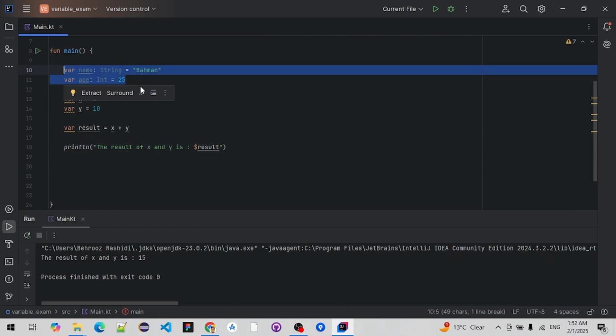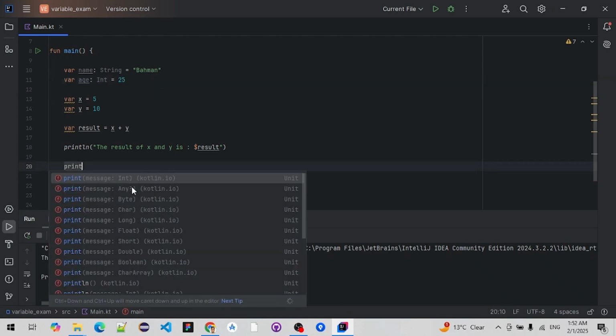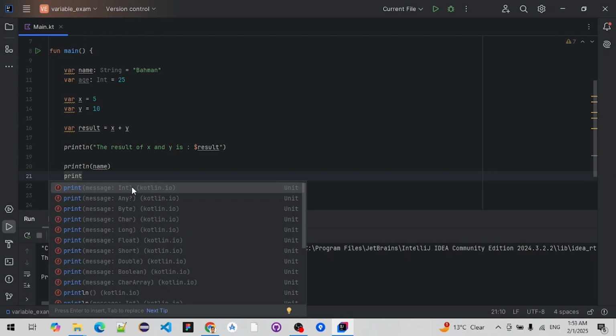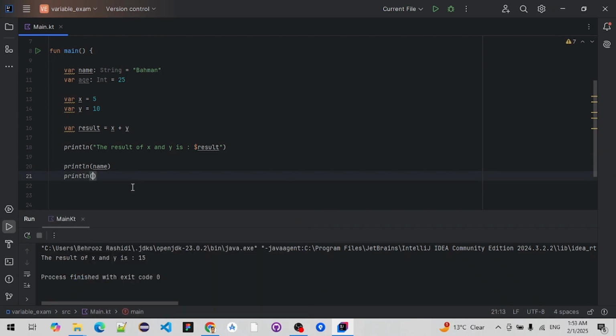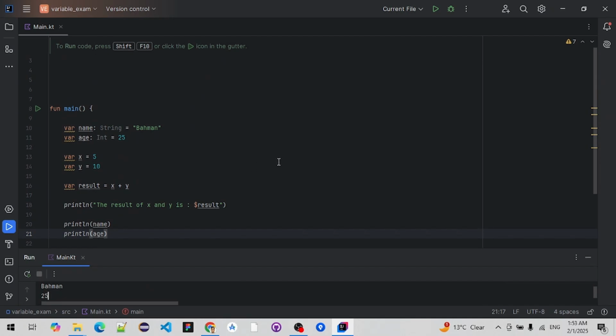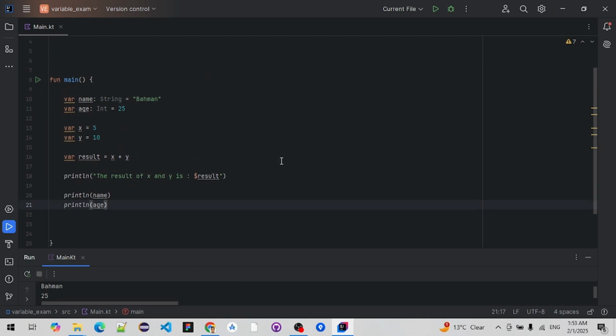Okay, let's print those two variables at the top. So it is name and age. Let's print them. As you can see, I have not used any $ sign, so I can do it without that. Let's run our program and see. Yeah, in here the result is 15, name is Bahman, age is 25. So congratulations, we have successfully run our program.